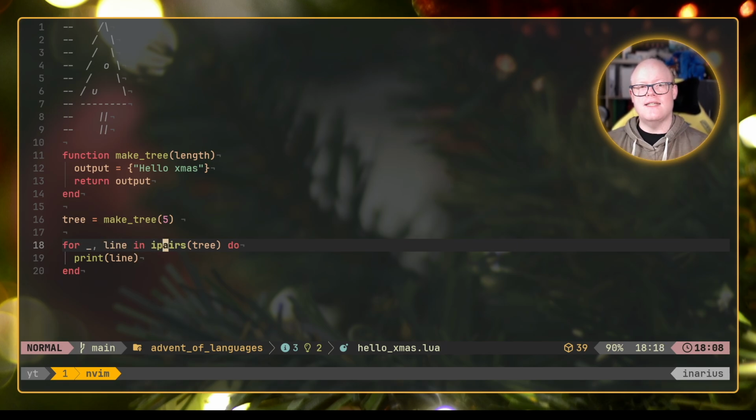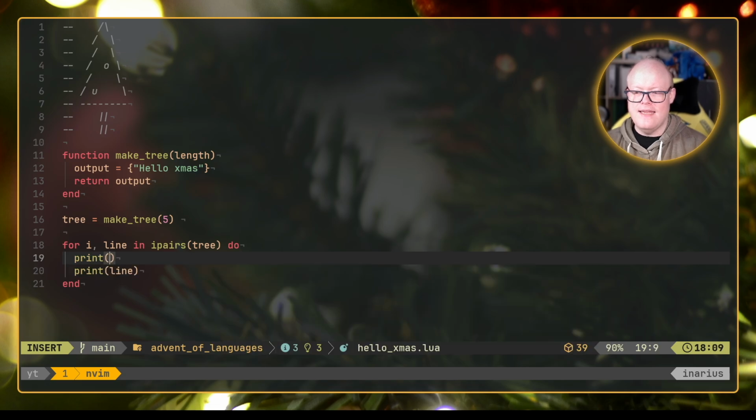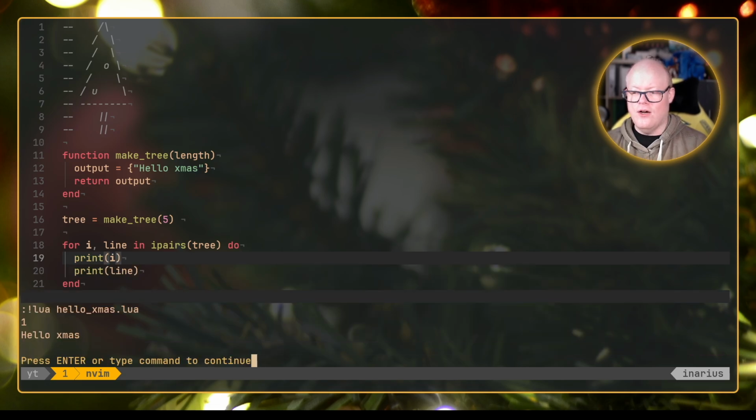So essentially, as I've said, a table is always a combination of key and value, either an integer key and an arbitrary value, or a string key and an arbitrary value. We have those pairs functions. We have either pairs or ipairs. ipairs, as the name suggests, gives you the integer pairs of a table. As this pair here, I actually have something like an i here that I could print out. And now you should see, okay, we have one entry, and hello Xmas.